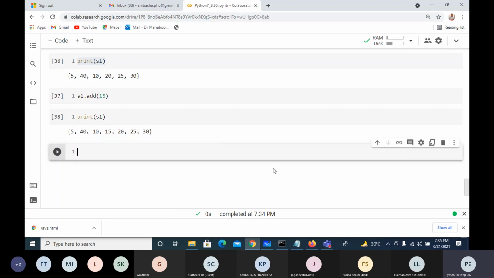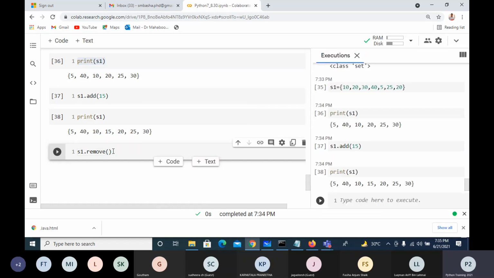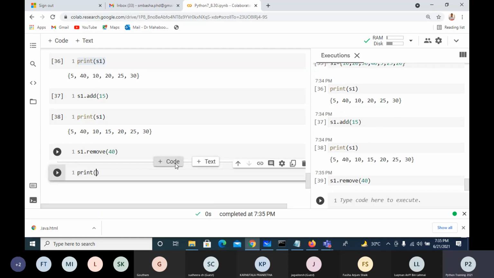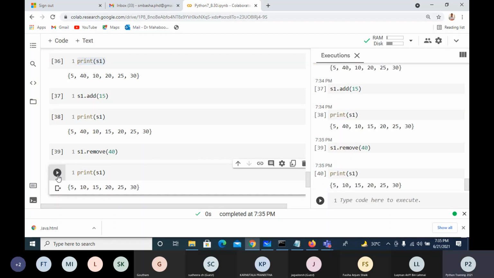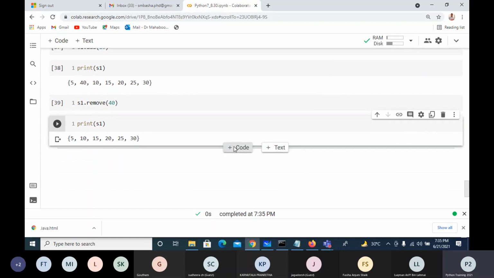Similarly, I can remove. So I can say S1 remove and give the item name. Suppose I remove 40, so I'll remove 40. Now I'll execute this. It is removed. Now I'll display the items, print S1. So 40 is removed. So you can do additions and deletions in set, but there is no sorting here because set is not an ordered one. So there is no question of sorting.